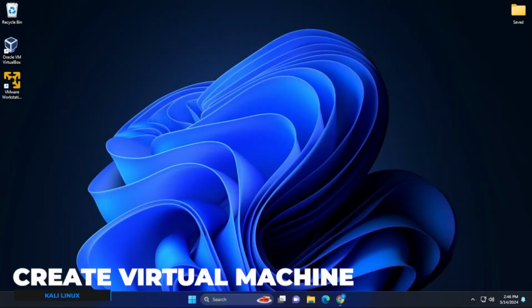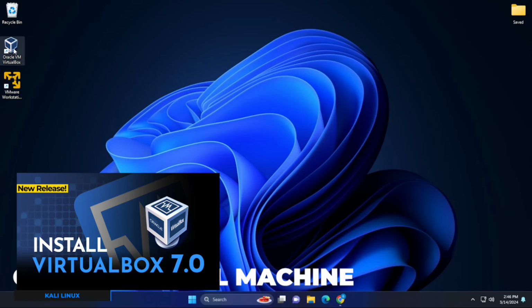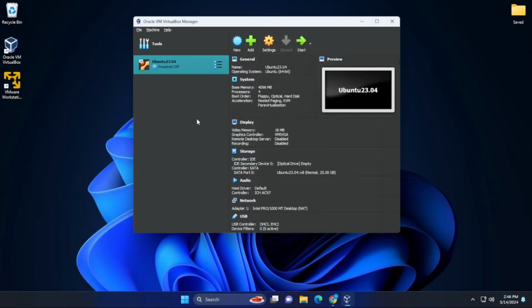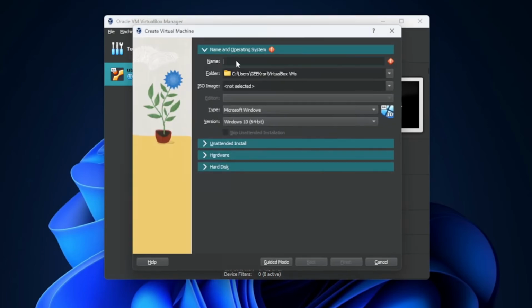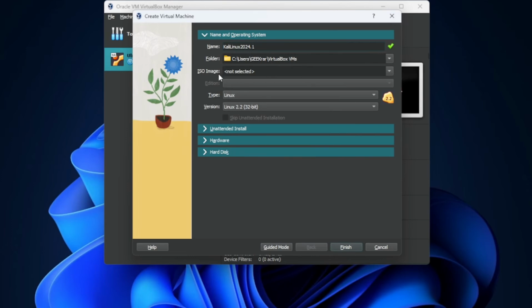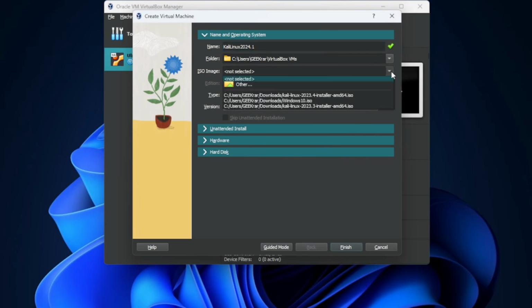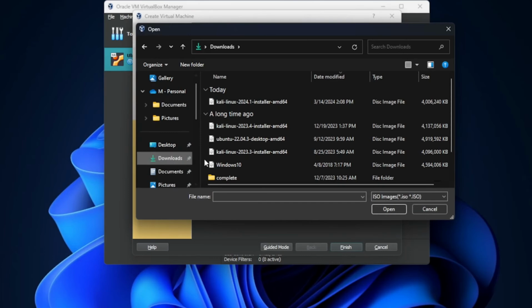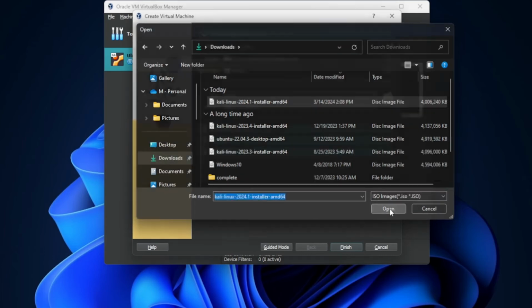Alright, and now that we have the operating system downloaded, we're going to open up VirtualBox. Inside VirtualBox, I'm going to create a new virtual machine. So click on the new button right over here. And now we're going to give it a name. So I'm going to type in Kali Linux. The folder is going to be fine with me. And the next thing is going to be my image. So I'm going to go over here and go into other. And I'm going to go into my downloads folder and select the image that I just downloaded. I'll select that, click on open.